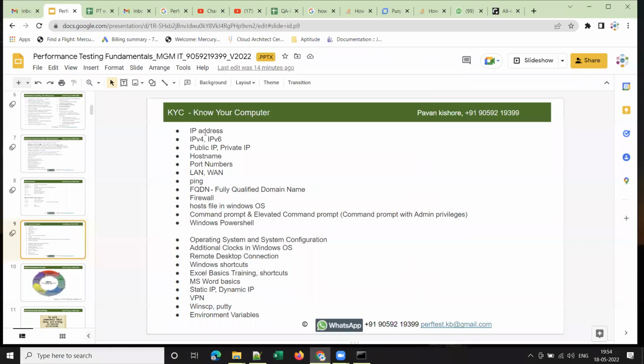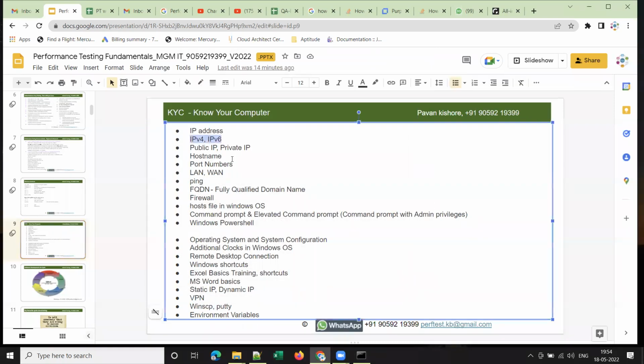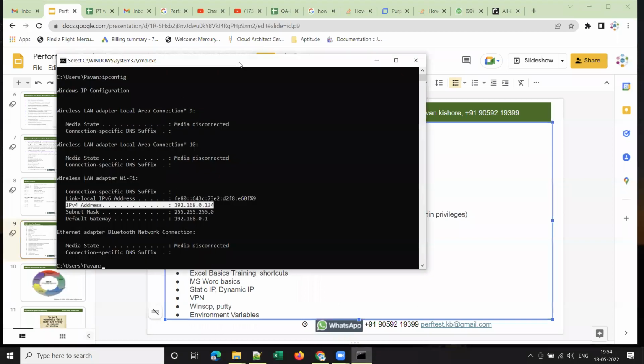So this is about IP address, and the next one is IPv4 and IPv6. Currently my machine is displaying an IPv4 address here, and this is my IPv6 address. Observe here, this is my IPv6 address, right? Previously we used to have only IPv4 address. Now we have IPv6 address as well, right?